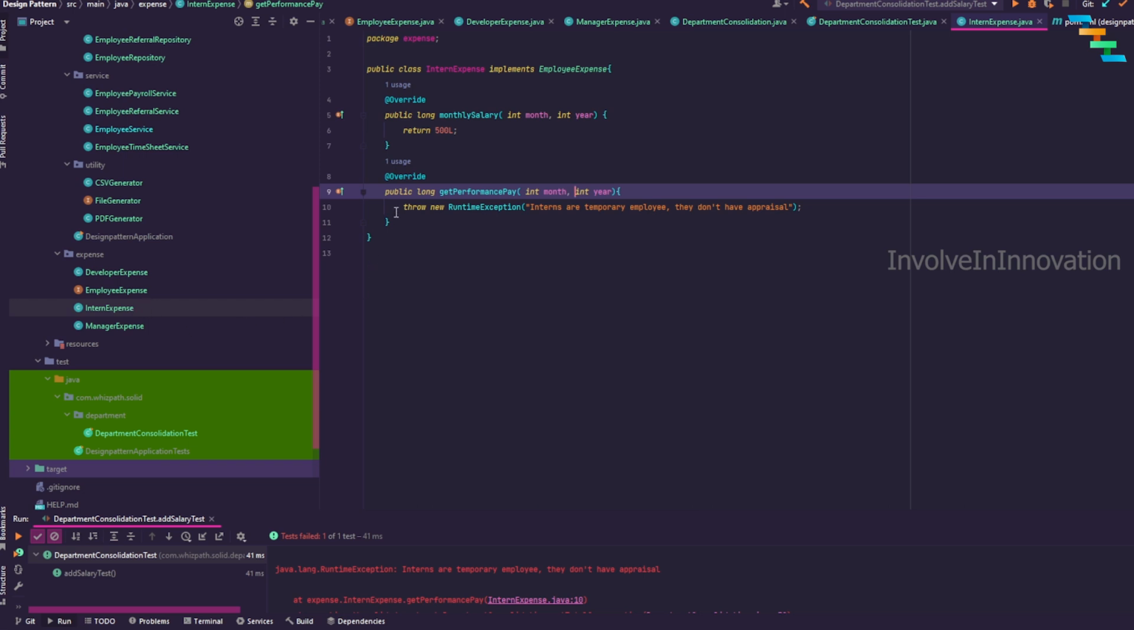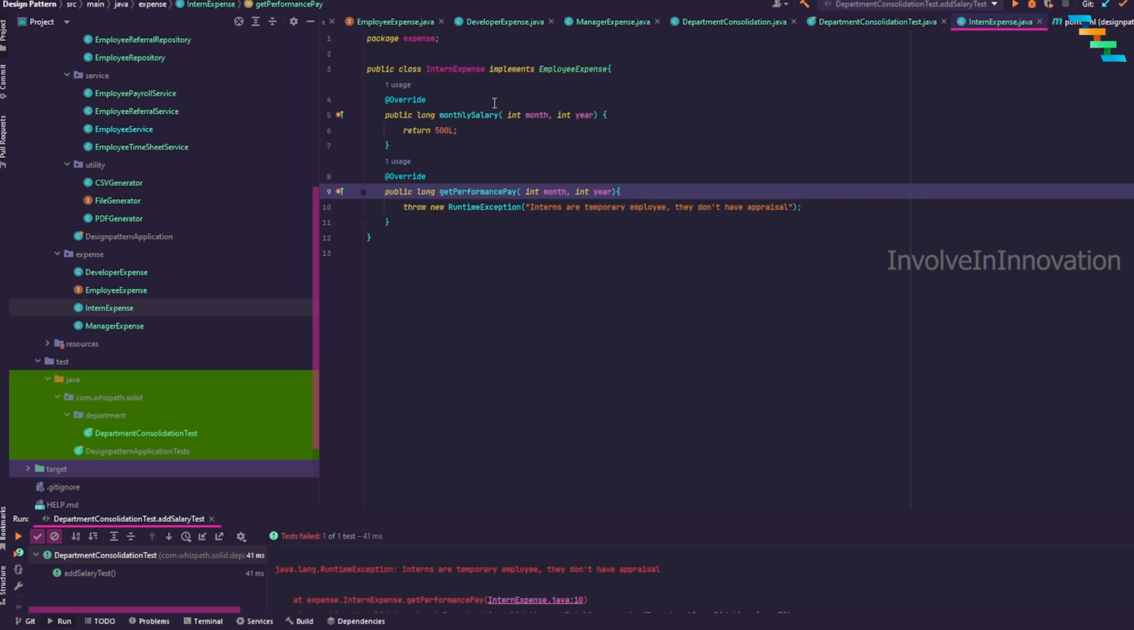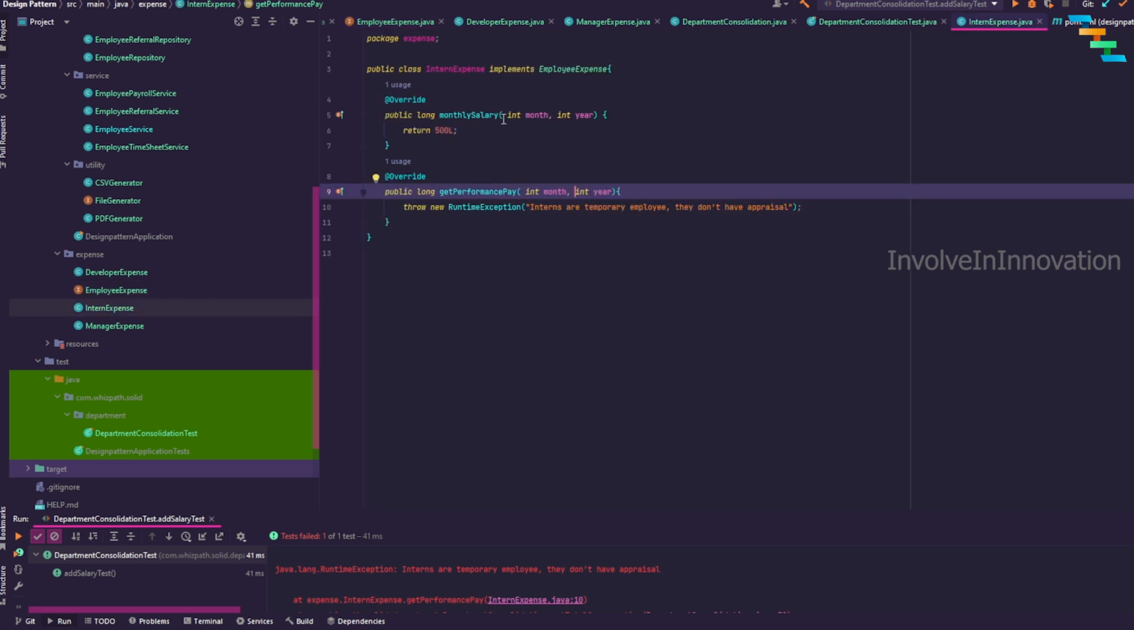With the intern expense logic, we see we have the employee expense interface. It has monthly salary and get performance pay. In the intern expense, since we are implementing this employee expense, we have written get performance pay. Here this get performance pay is not needed. So here we are throwing a new runtime exception stating interns are temporary employees, they don't have any appraisal. So here we are forced to use this particular function purely because we are implementing the employee expense. So if this is the case, we should break this employee expense into further divisions.